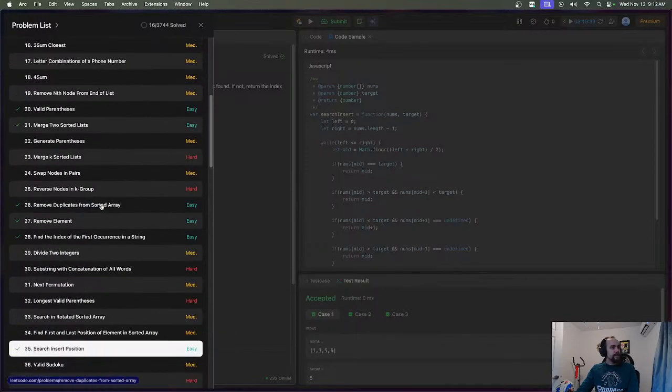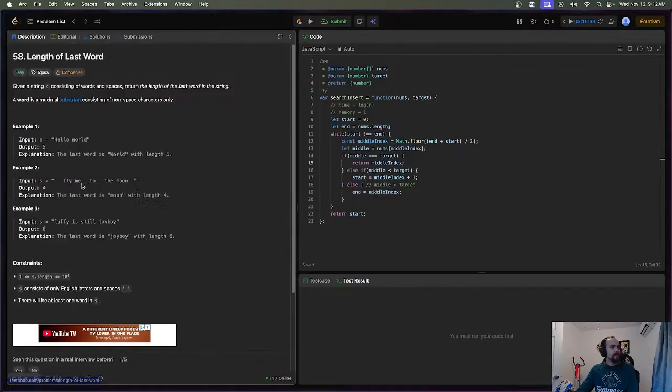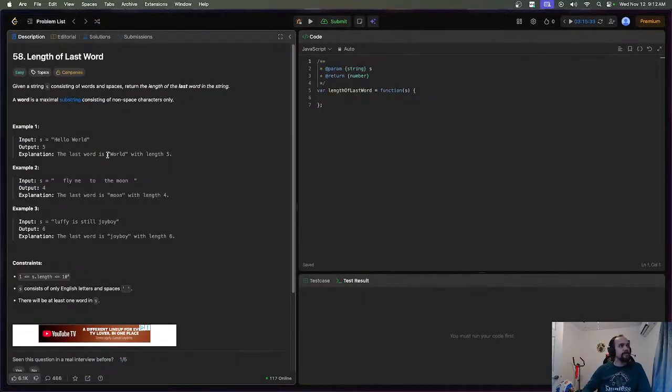Let's find another easy. Length of the last word. Given a string s consisting of words and spaces, return the length of the last word in the string. A word is a maximal substring consisting of non-space characters. The last word is world with length 5.